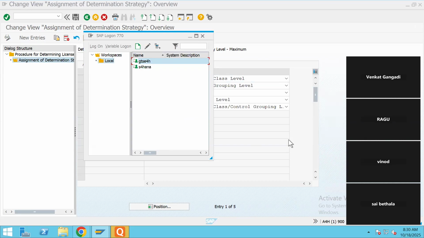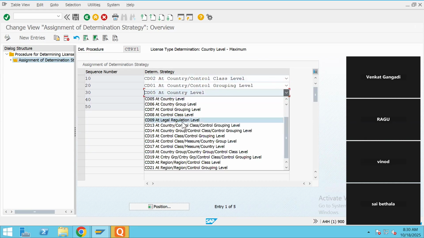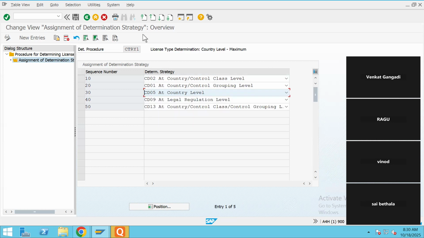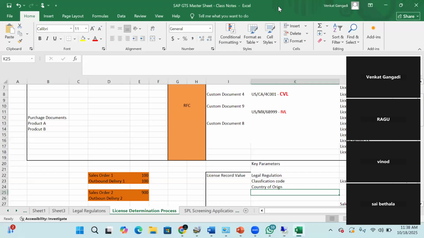Kind of. Let me show you that. Control class means, yes, that's the classification code. What do you mean by control class? ECCN or ICCN? ECCN or ICCN, correct? Okay, I got confused because we are so used to calling it control code. Okay. So now if I go back to our Excel, like this, you can use many parameters.